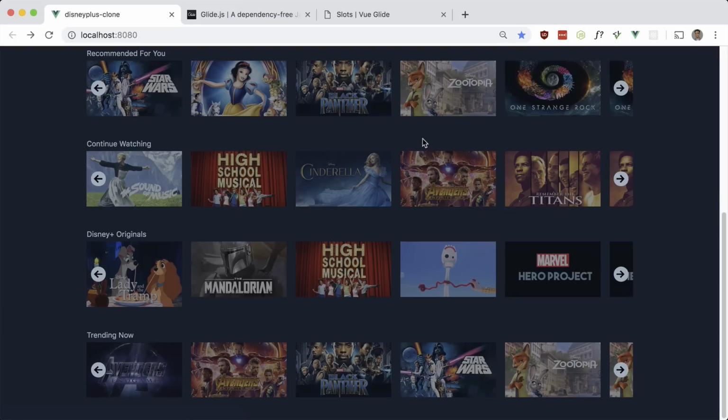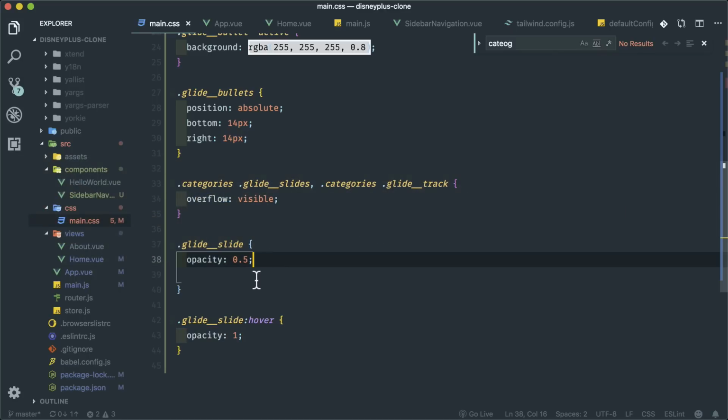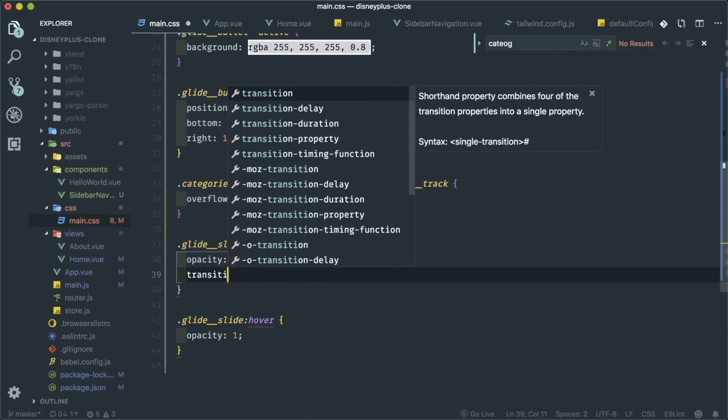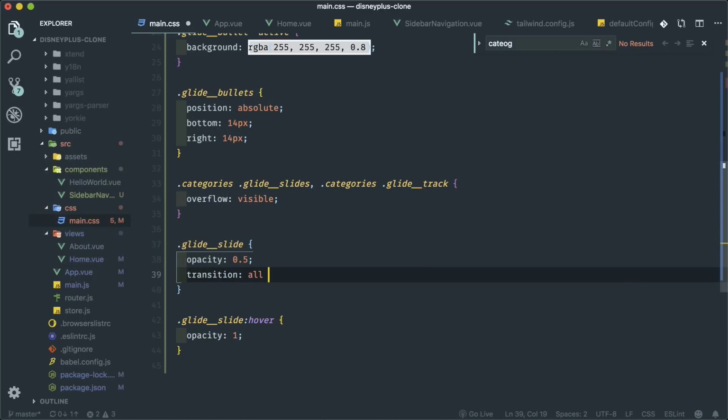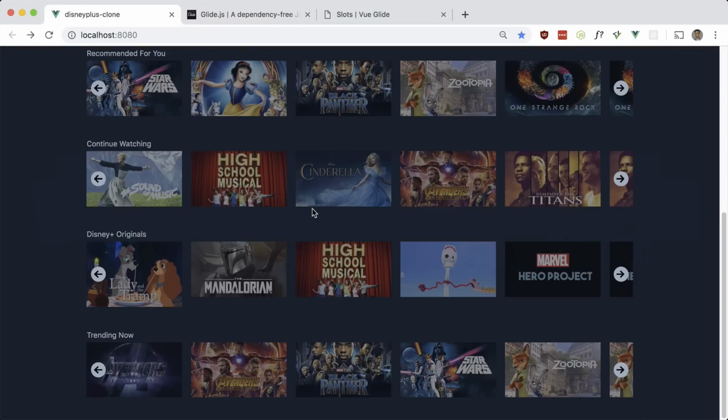And to add that transition, all we have to do is add transition all and give it a time. I'm good with 0.3 seconds. And now that should be a transition. Cool. Okay, so that's the first step.